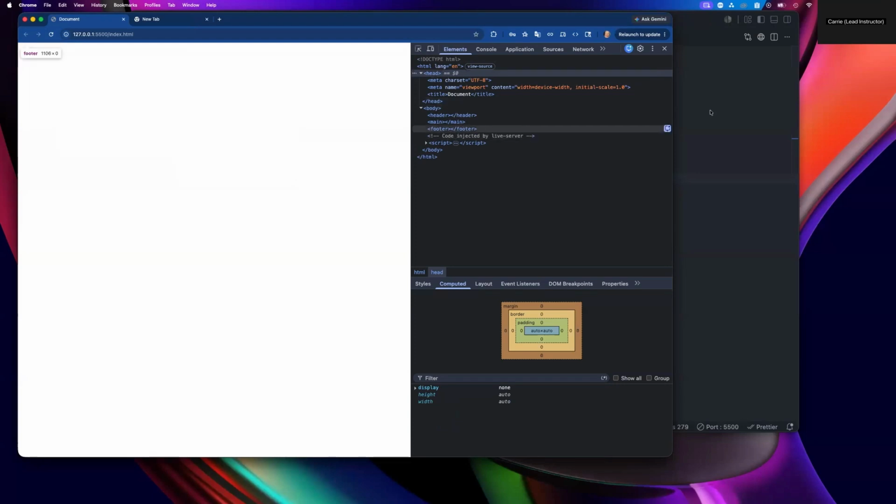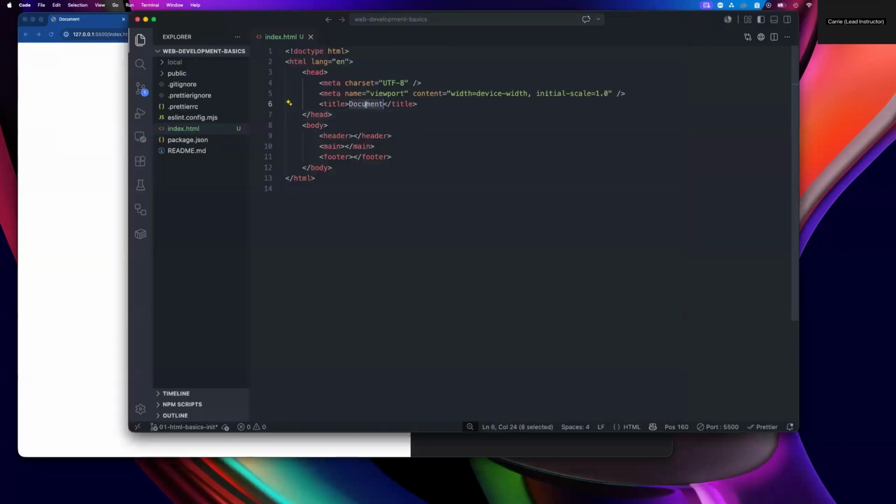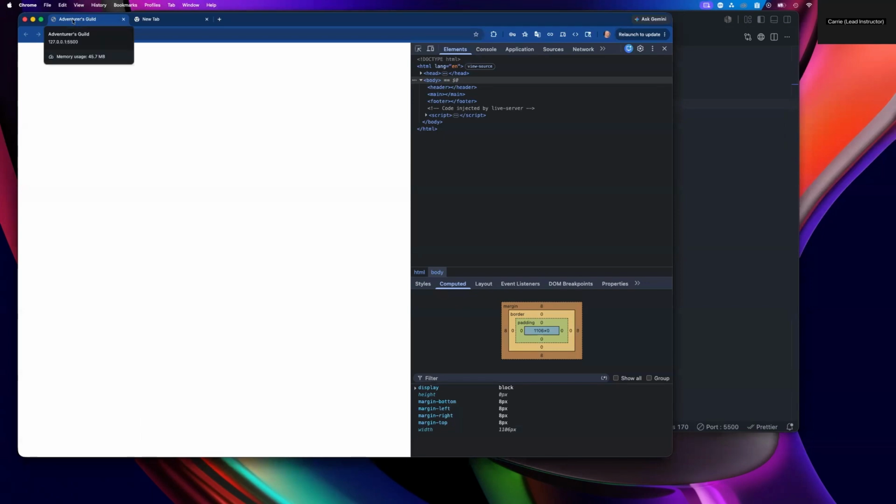But there is one thing we can do even before we put content on the page. This title, while it works behind the scenes for search engines to name your page and other purposes like that, it also puts something on the tab in the browser. So let's change this to say Adventurers Guild. And now when we look up here, we see on the tab it says Adventurers Guild.